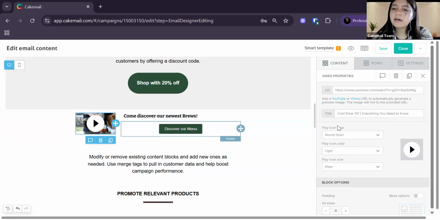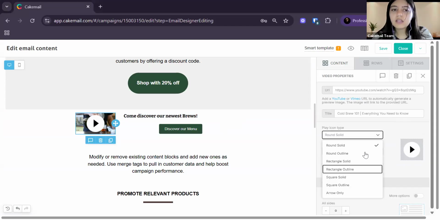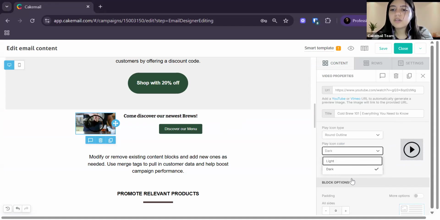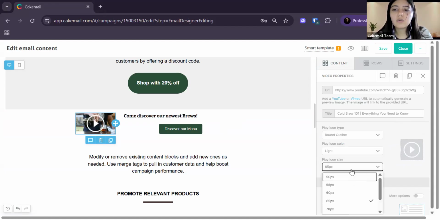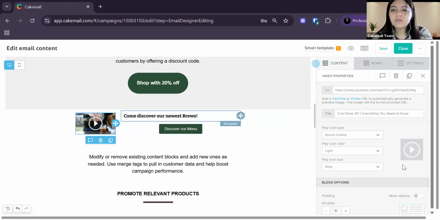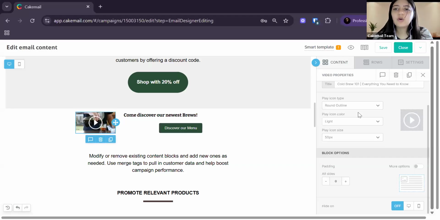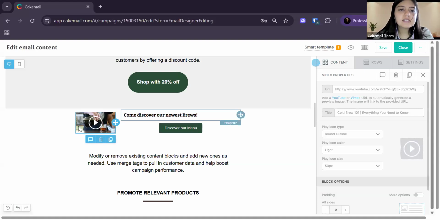So say, for example, this is a little bit too big. I'm not quite a fan. I want it to be round outline, dark icon, or light icon. And I want it to be really tiny and small. So see, this is something that you can play around with. You could also make it bigger, you can make it smaller. Really depends on what you like.